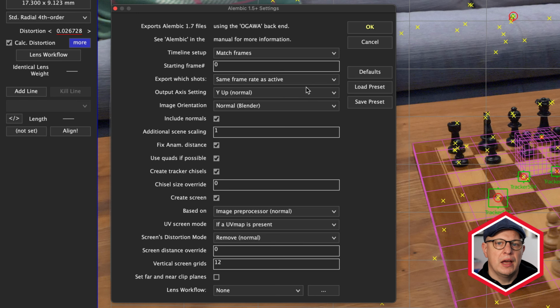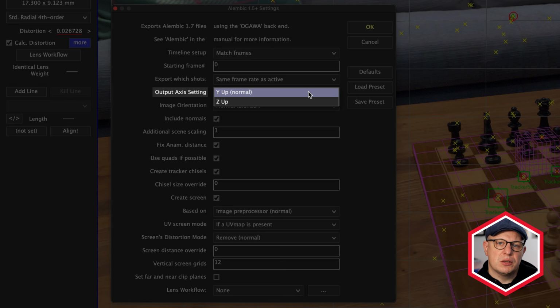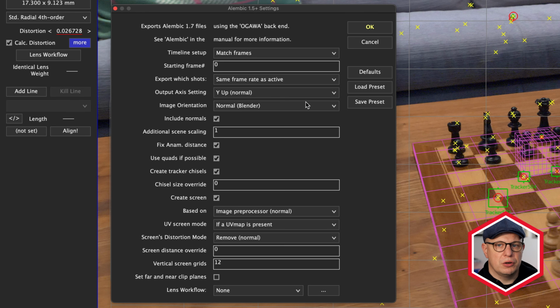Output axis setting. So we talked a lot about Z-up and Y-up in class number 10. The most important thing first, it doesn't matter which way you have your SynthEyes configured, the conversion is made by SynthEyes automatically under the hood. But if you load up the Alembic in another software and it shows up tilted, this is where you want to change it.